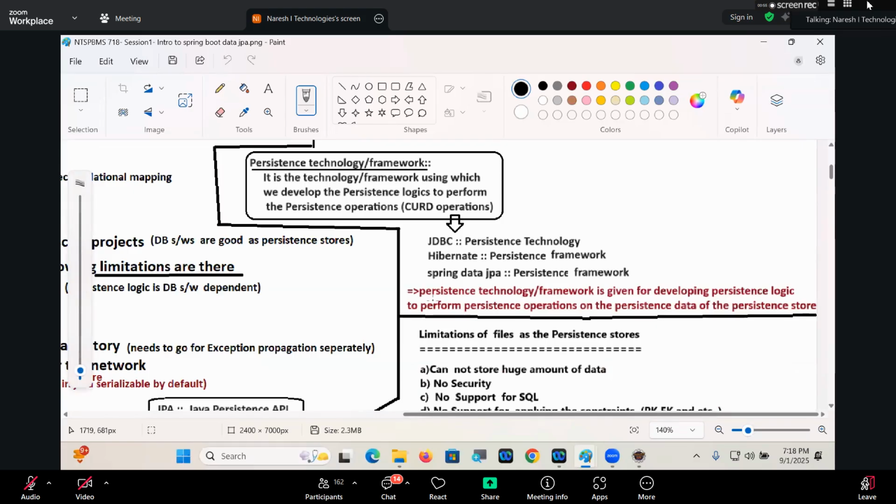Okay, to perform code operation on the persistent data of persistence store. On the persistent data of persistent store means database software kind of thing. It's something like this, guys. JDBC is a persistence technology that is given for performing persistence operation, nothing but code operations on the persistence data of persistence store, nothing but database software.